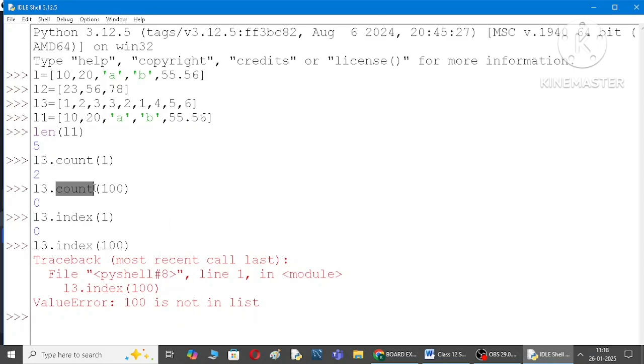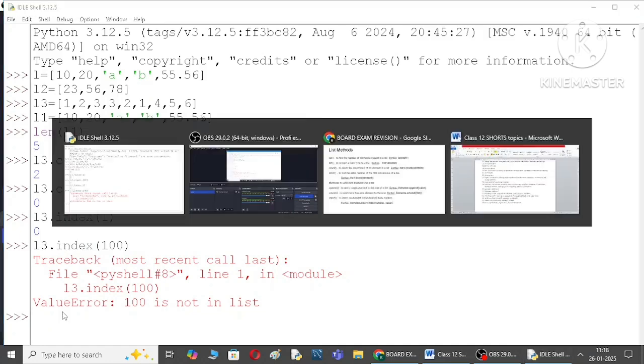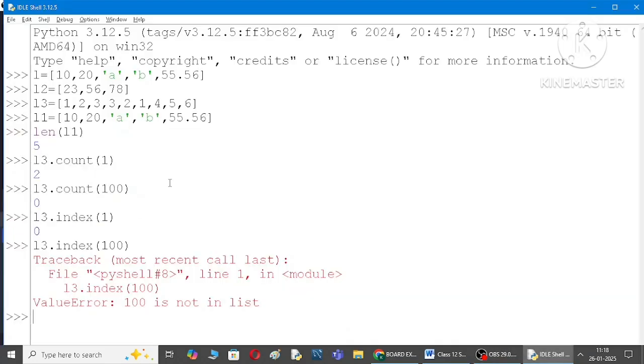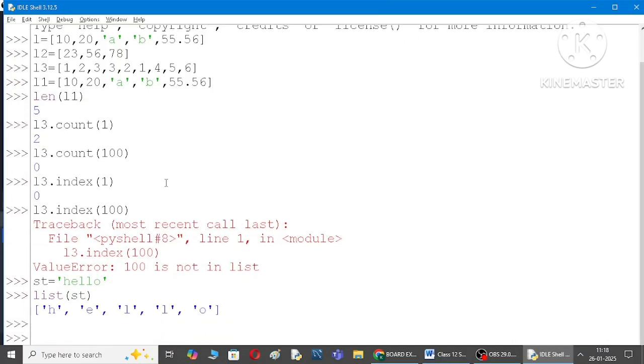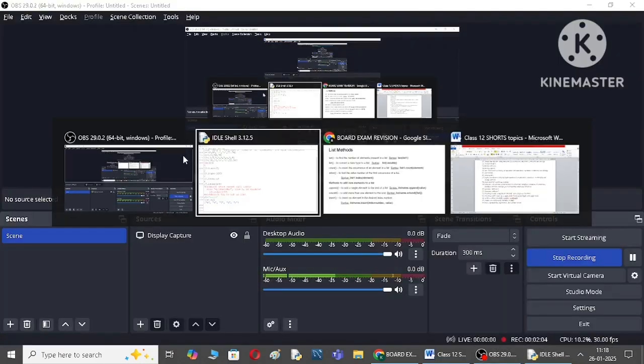It says 100 is not in the list. So count, if the number is not found, returns 0, otherwise it will count and give it. Index will find the index number, and if it is not present, it will return an error. And the list method is used to convert, say for example, there is a string called hello. If we say list of string, it will convert every alphabet to a list. So this is how the list method works.